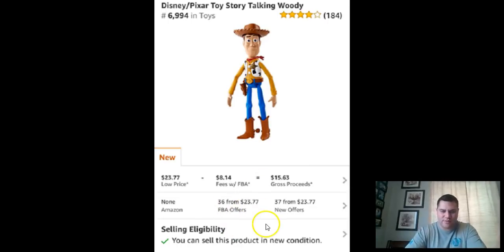How many sellers are there? There are 36 right here, and they're selling from $23.77. But Amazon's not on the listing. Two good things: one, Amazon's not on the listing, and the other is the price, obviously $23.77. You can see up here as well. And the last thing, normally if you can't sell a product, it will say restricted right here in big red letters. But you can see down here, I can sell this product in new condition. Cool, I'm going to move forward.